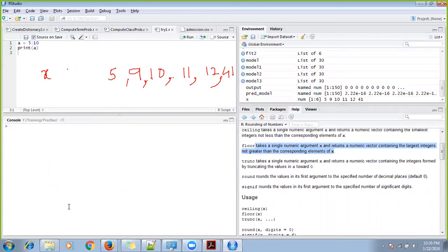Now, let's say these are all the ages of a few students, the ages of persons. You want to give a name for each of these persons. Because you know 5, 9, 10, 11, 12, 41 are the ages of persons, but what is the name of each of them, which person does 5 belong to, which person does 9 belong to? You need to know that, right? So there is also a way to do that.